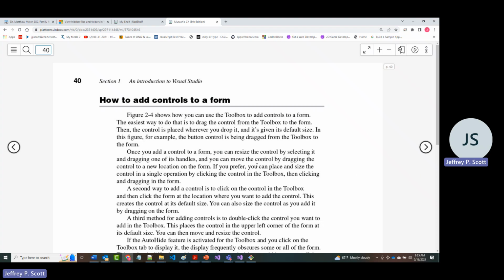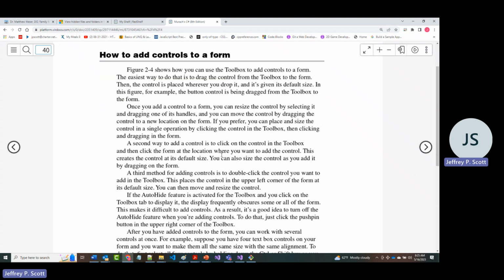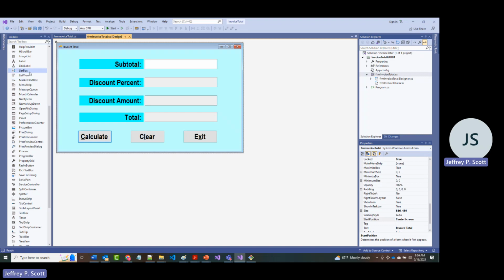Now, as far as adding controls, I mentioned this yesterday, but this is where they're saying it in here. It says once you add a control to the form, you can resize it. It says the easiest way is to drag it from the toolbox right out to the form. You've already seen this. We've already done things where, for example, if I wanted to put another label here, I could just take it and drag it and boom, I got another label. All right. That's one way of doing it.